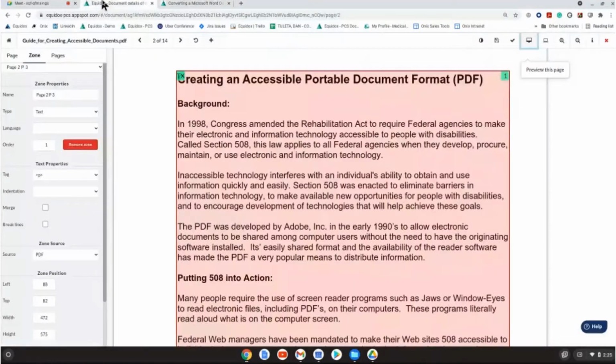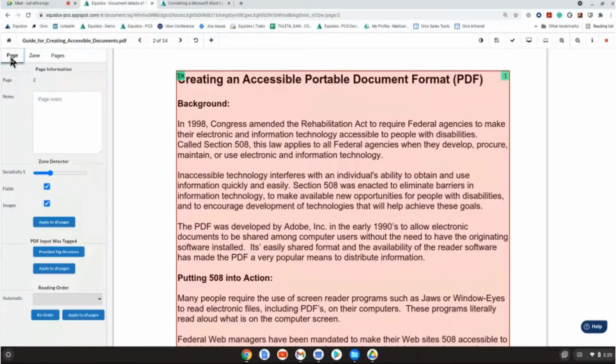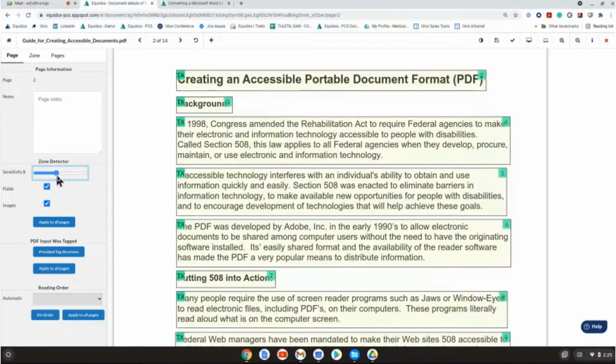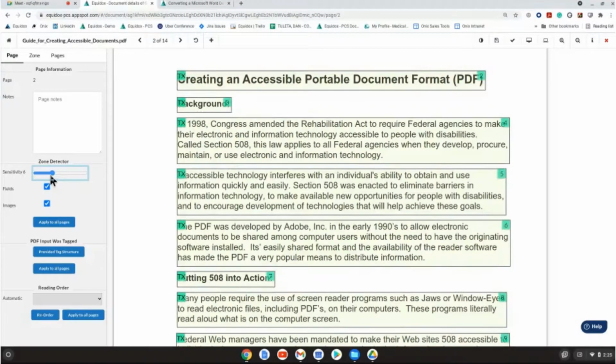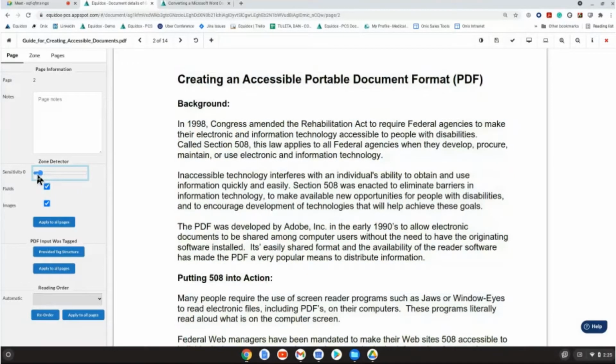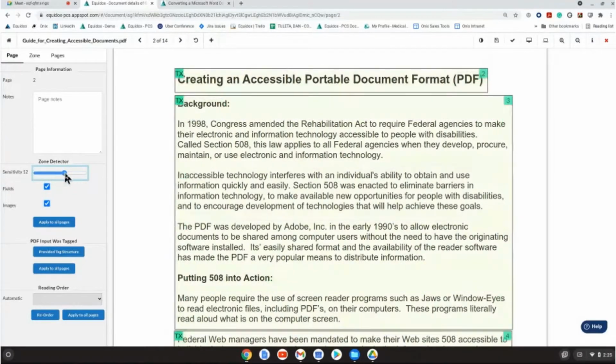If I return to the document editor, I will navigate to the Page tab on the left-hand side. On the Page tab is one of the most important features in Equidox, and this is the Zone Detection slider. If I move this slider back and forth, I am indicating that I do not want to rely on the existing tag structure, and I would prefer Equidox to redetect the structure of the page automatically.